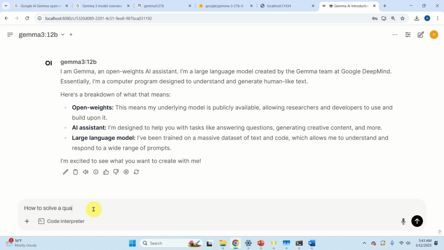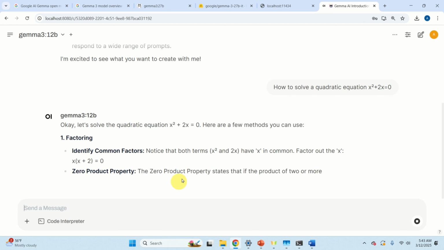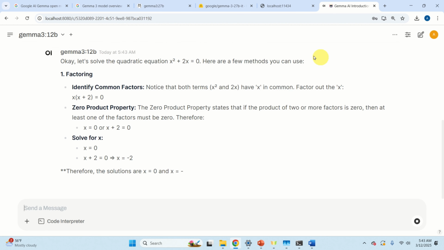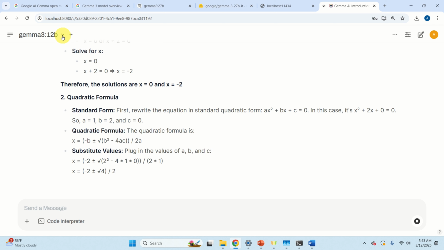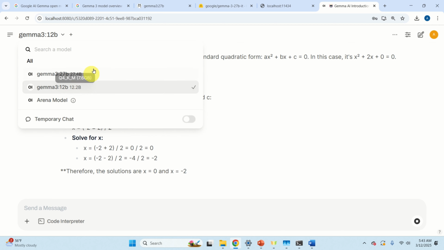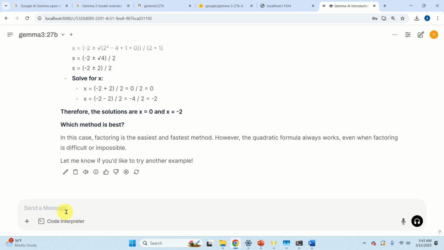a quadratic equation. Probably in the future, students will not know how to solve quadratic equations because they are going to use large language models. And you can see how the model executes nicely. Okay, here, let's select another model. So let's select the larger model. Click here. Now we switch the model.